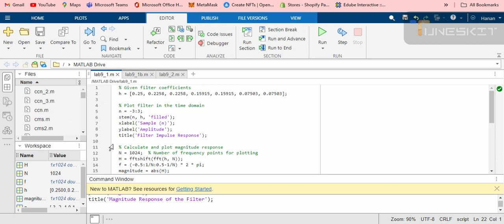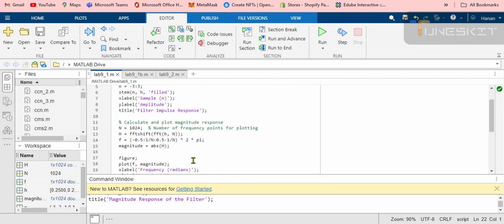To plot this graph, we use the stem command and then label the graph, where the x label is sample while the y label represents amplitude, and the whole graph title is filter impulse response. After this, calculate and plot the magnitude response. For this, we have N equal to 1024, the number of frequency points for plotting. Then we use the FFT command, and then we have frequency. Then we use the magnitude command, that is absolute of H, to find the magnitude plot.